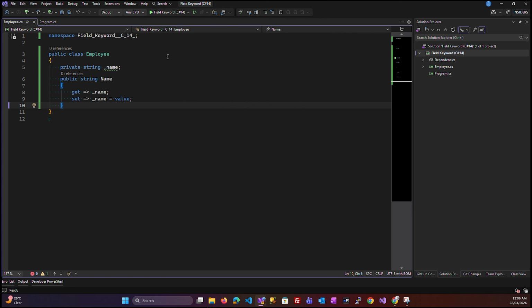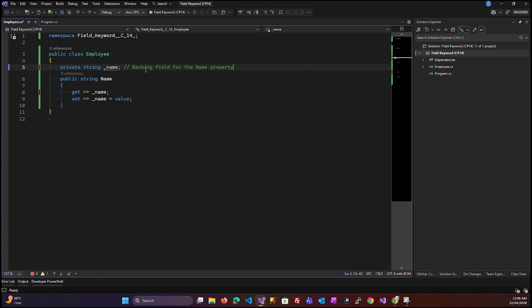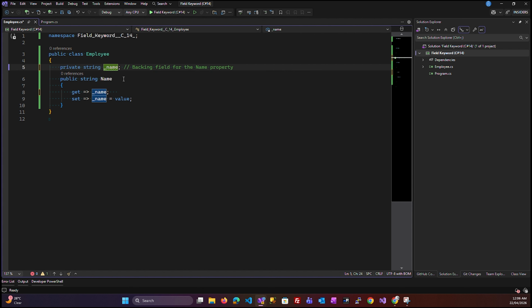So what Microsoft did in C# 14 is they solved this by using the field keyword. How? I need to explain something first. This is called a backing field for the name property. Here we are storing the value in this backing field, and we are using the name property to pass it to other classes.